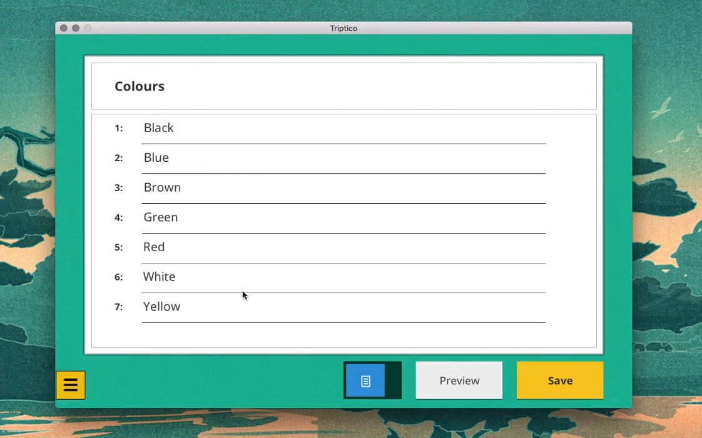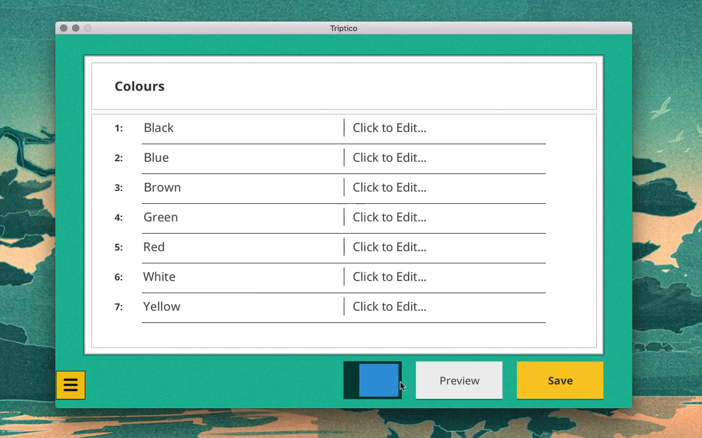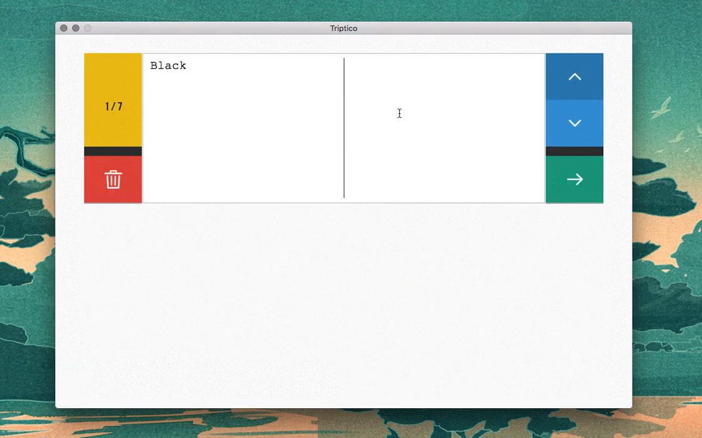And the other thing that you can do with these simple lists is add an extra column. So you can slide that across. So now I've got 2 columns. So for this example, I'm going to edit the 2nd column. I'm going to put the colour in French, just to add a little bit of extra to this particular activity.